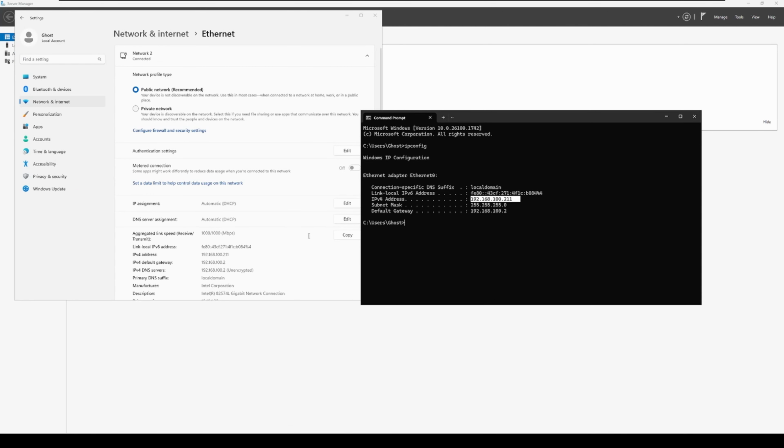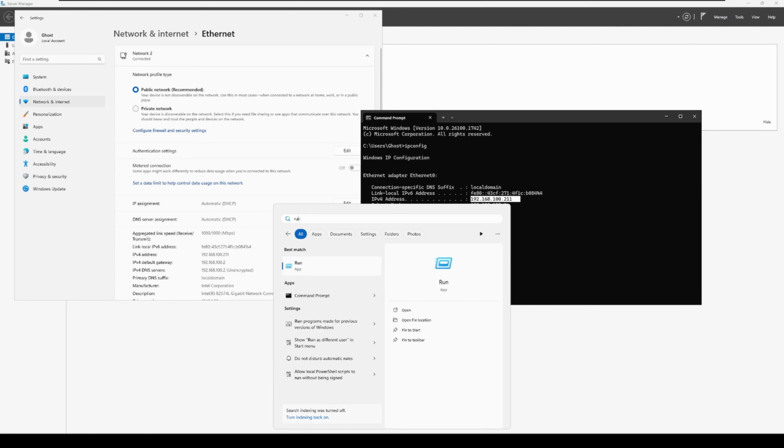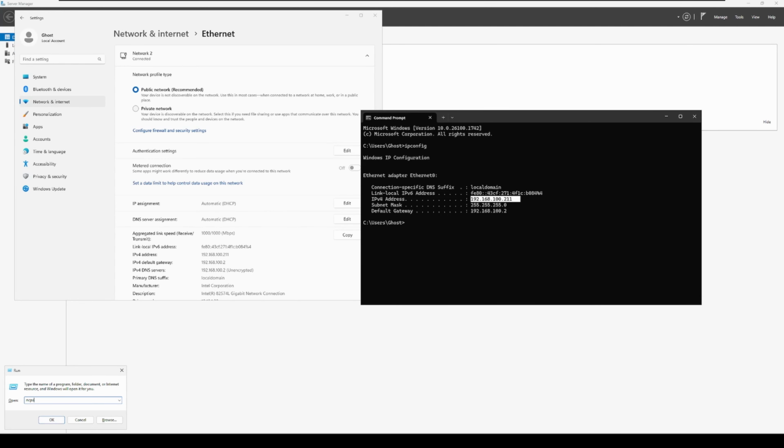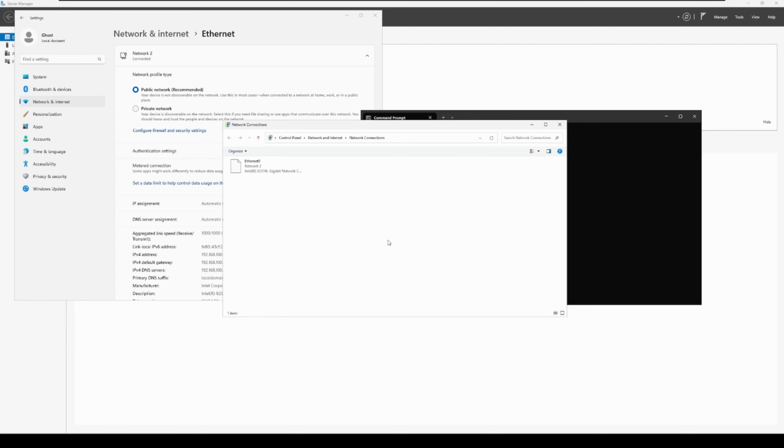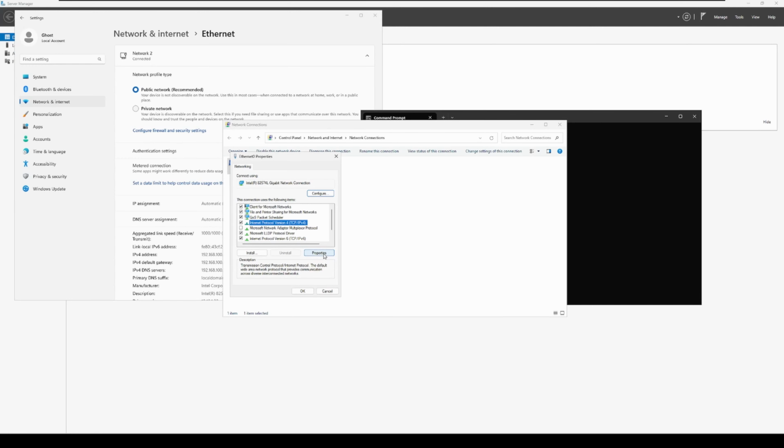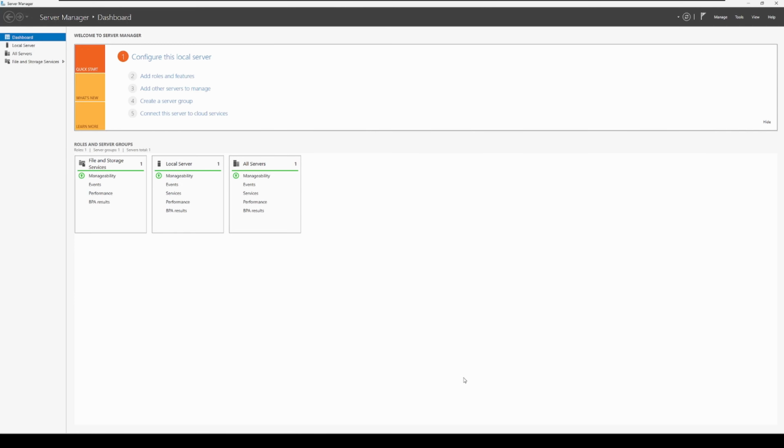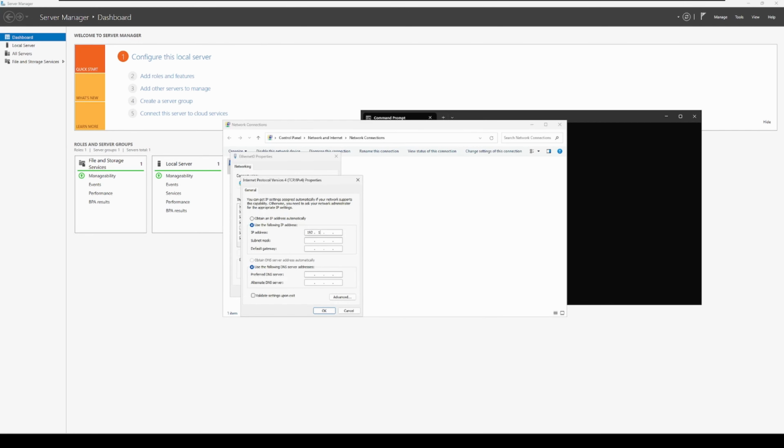You can do it from here, but I always prefer this option: ncpa.cpl, and then it will open the network settings. Go there, then go to IP version 4 properties and put in the IP address here, 192.168.100.200, with the mask. I can also set a default gateway, though there's no need if you don't have one.